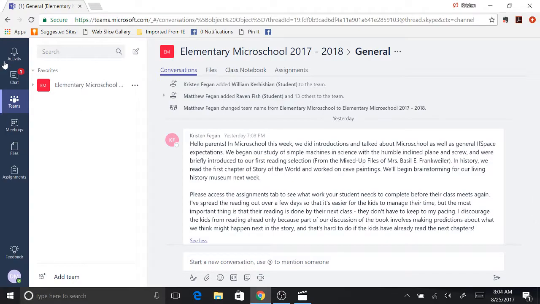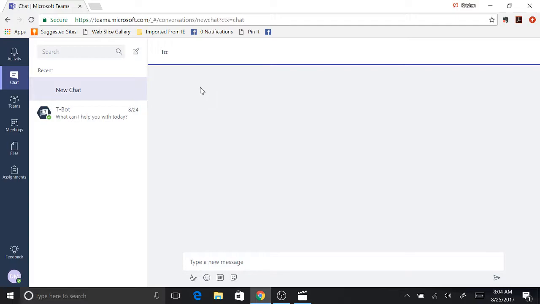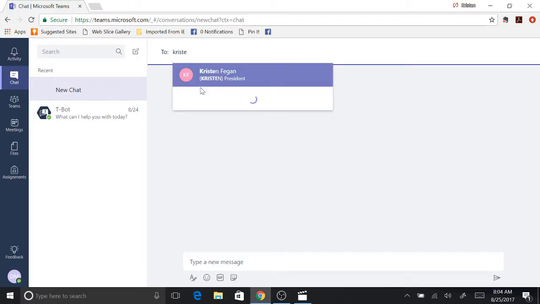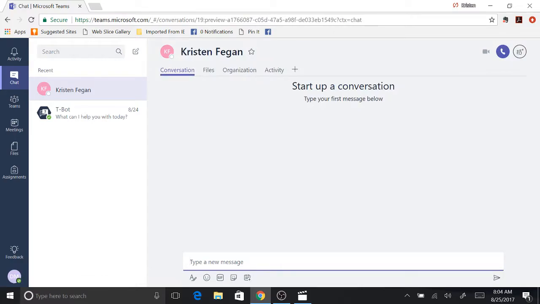On the left here also is an option for chat. This chat is private chat. So if you need to contact me directly about something, you could do that here and it'll find me. And you would select that. I'm logged in as a student right now, so that's why it comes up like this. And then you would type a message, and that would be like a private message or an instant message.